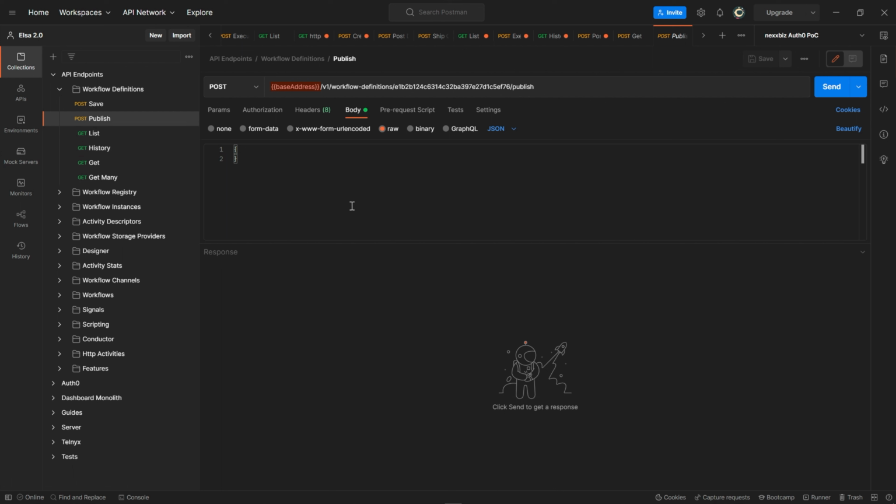But then if you protect your API endpoints, you need a way for your client, in this case the Elsa dashboard, to authenticate itself, or at least provide whatever credentials are necessary to make the API calls to the backend.